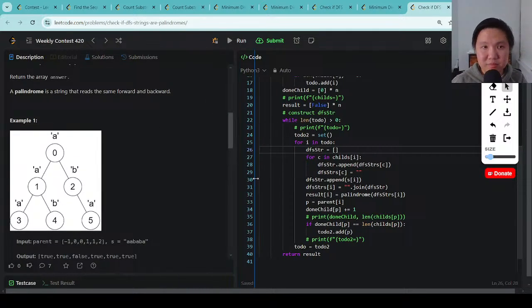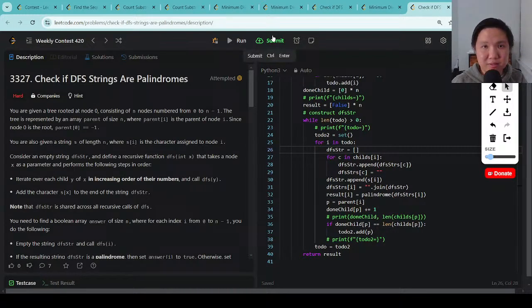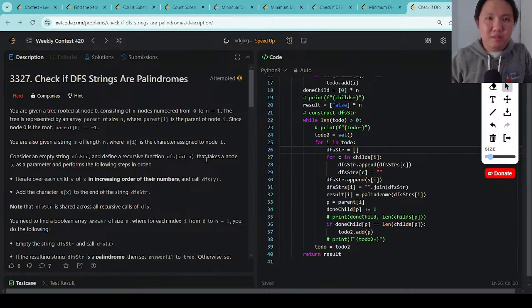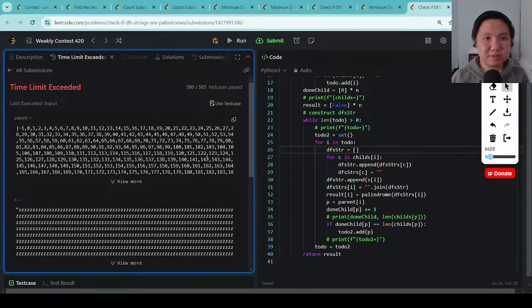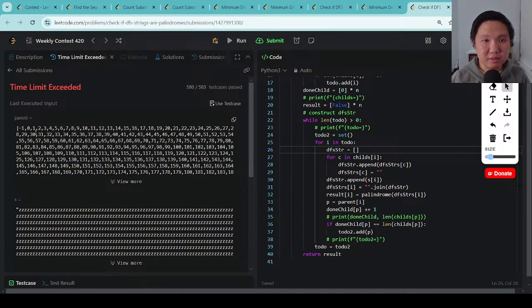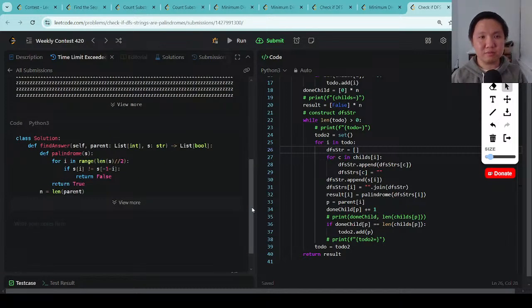But it TLEs. I don't know why. Maybe now I'll know. I'll just take a look. Why does it TLE? It's probably some insanely large number. Oh my god. Oh, interesting.